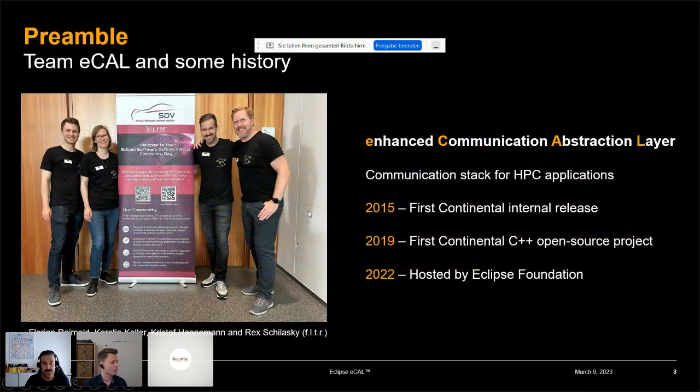But first of all, some words on the faces behind eCAL, Eclipse, and some historical background. As you can see, it is not only Florian and me that are the main project contributors of eCAL. There are actually 4 main developers that are actively working on new features and enhancements. Hello, Kerstin. Hello, Rex. eCAL was originally developed as a middleware for Continental autonomous driving systems. Continental, for those who don't know, is one of the biggest automotive suppliers in the world.